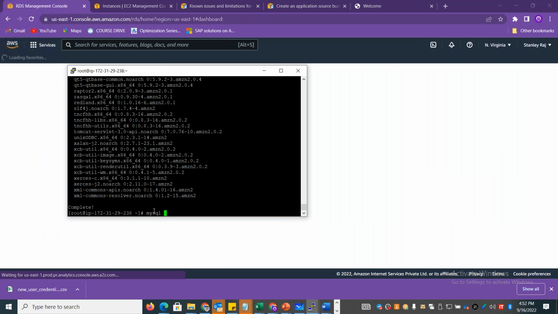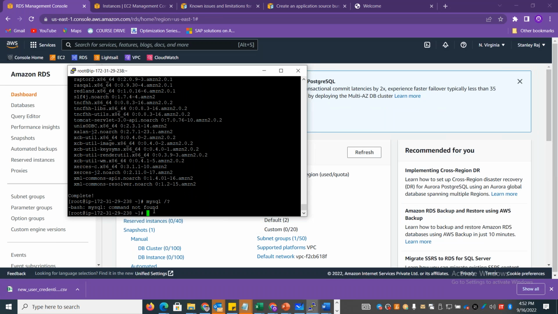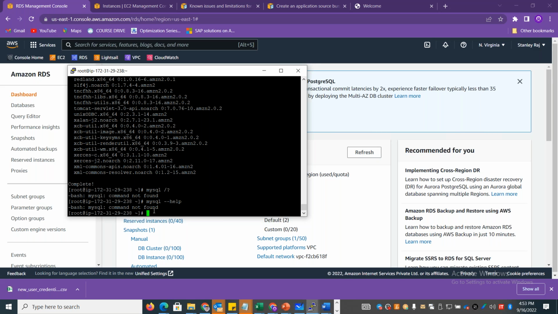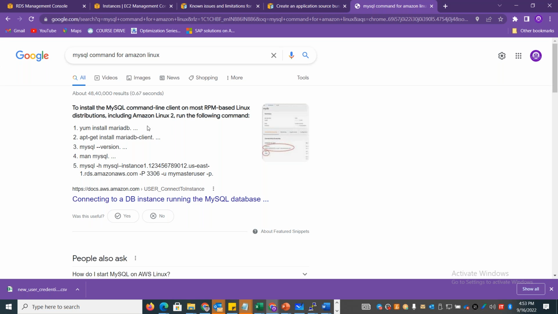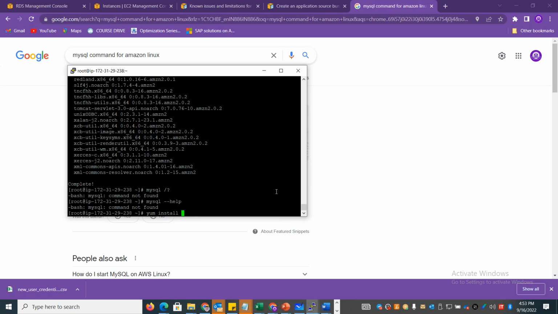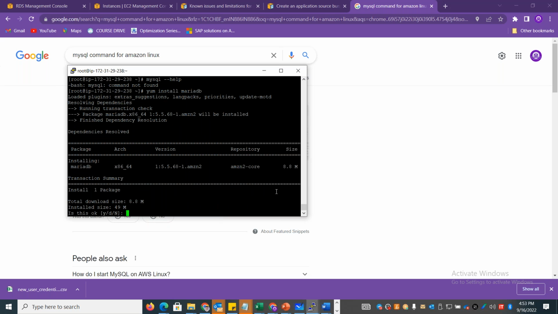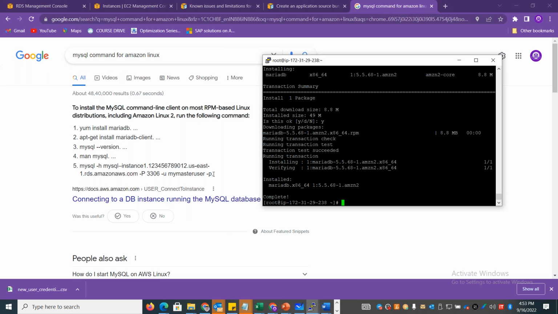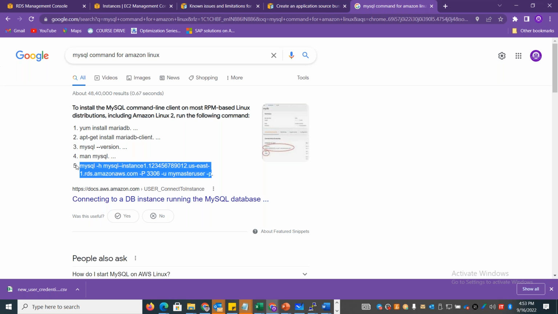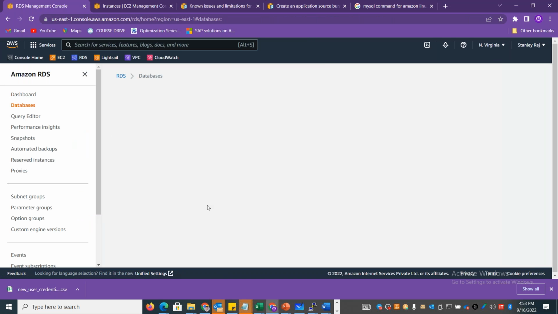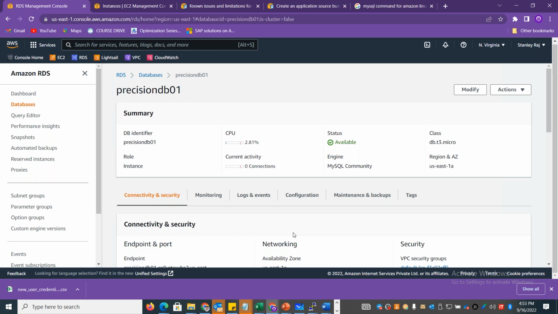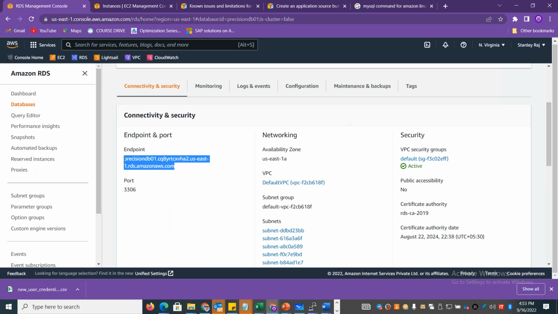Okay, in this machine it is already installed. Okay, let me try to connect. Okay, let me connect. Okay, it is asking me to go and install MariaDB also. Okay, I'll just install, since this is Amazon Linux, I'll just try to install that also. Okay, this is the command we have to give. Okay, mysql -h the host name followed by username and password. It is very straightforward. Okay, I'll just replace the host name with the endpoint here. Okay, I'll have to copy the endpoint and then enter it here.